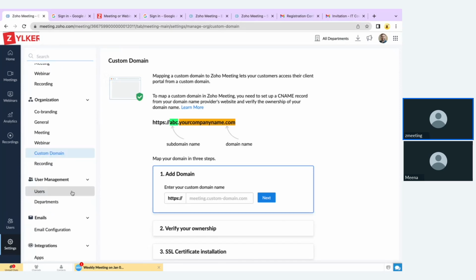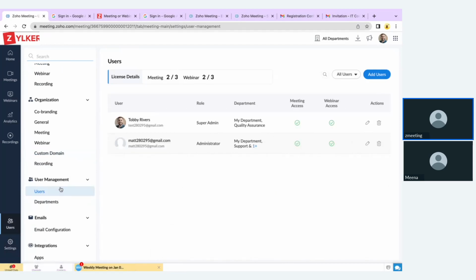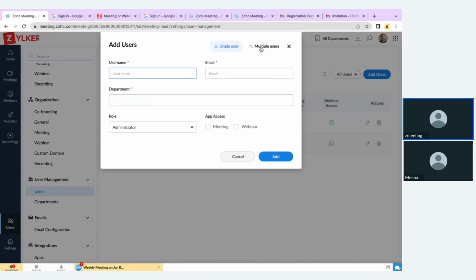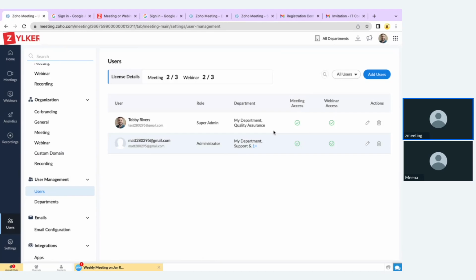And here comes the user management, which will help you to add all the users and their respective profiles. For example, if any user has recently joined your organization, you can add them here. And if you have multiple users to be added, you can also toggle the switch over here to add multiple users in a single shot. Moreover, through this tab, you can designate the roles of each user in order to maintain your organization hierarchy. So we have super admin, administrator, and member profiles, where you will have an option to edit and delete them accordingly.